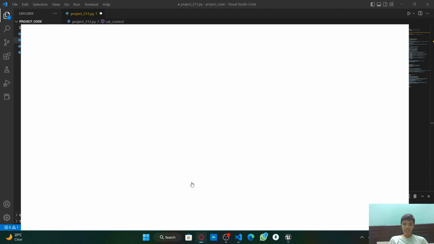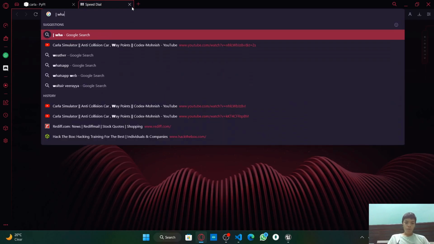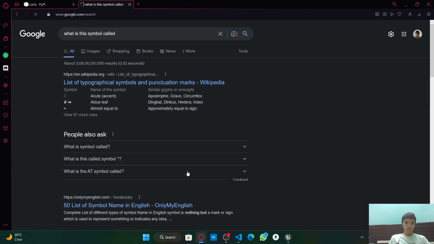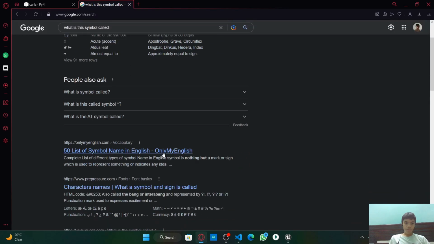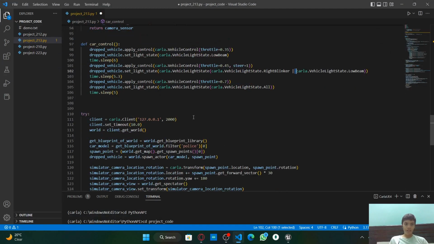So let's just check. What is this symbol called? Okay, I don't think we can find much here. So let's get back to our topic.